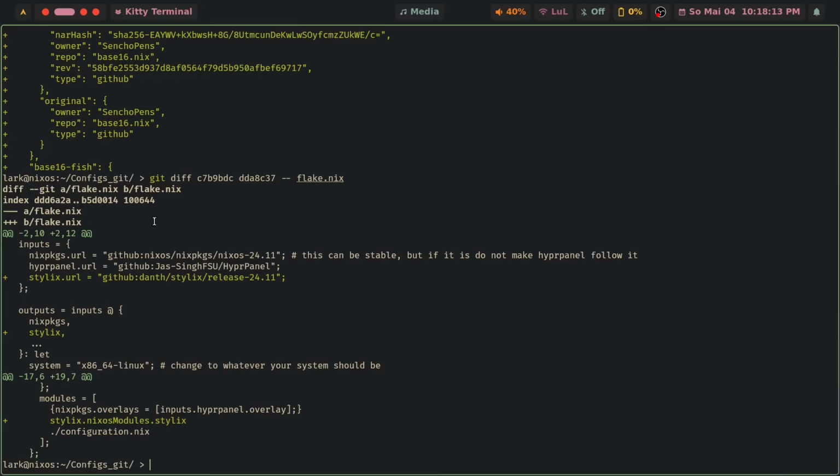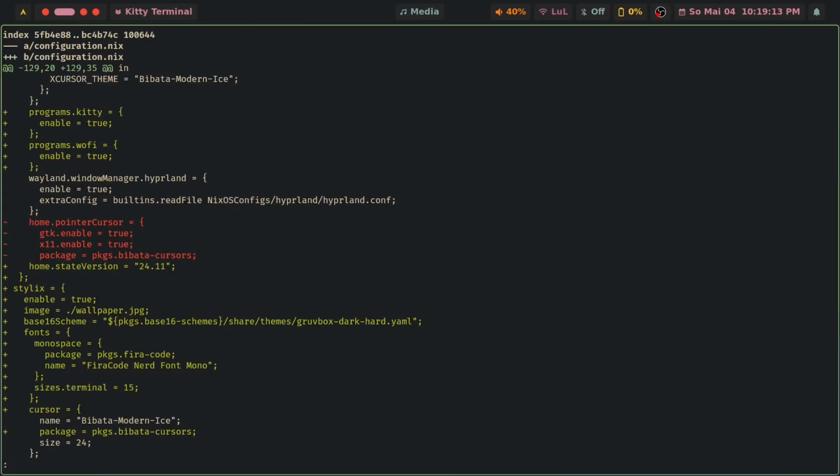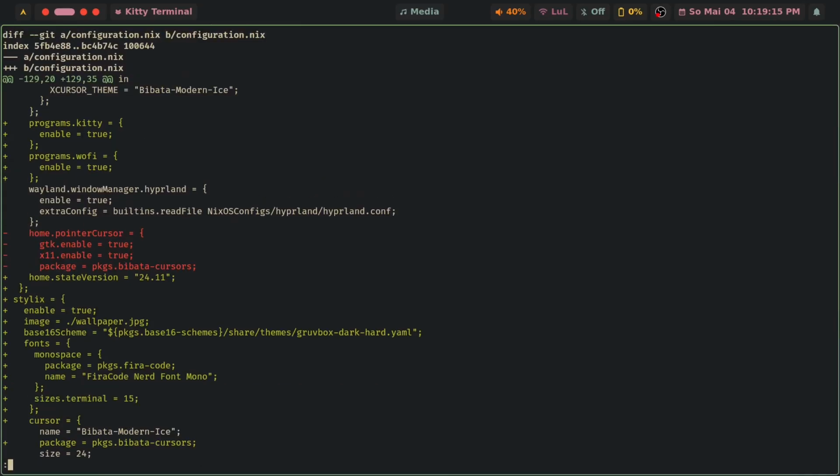What you see here now is the git diff of the flake.nix, so you have to add it to the flake to have Stylix available in the configuration. In the configuration itself, I first added Kitty and Wofi to the programs managed by Home Manager. I didn't set any other settings, I just added them to Home Manager itself. I also removed my attempt to change the cursor within Home Manager.